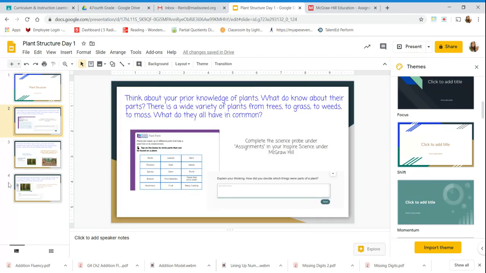In order to complete this assignment, you need to think about your prior knowledge of plants. Lots of us have studied plants before, possibly in second or third grade, and we might remember some of those plant parts. Thinking about the wide variety of plants from trees, grass, weeds, moss, algae, what do they all have in common? For example, you might say they all require water. They're all living things.